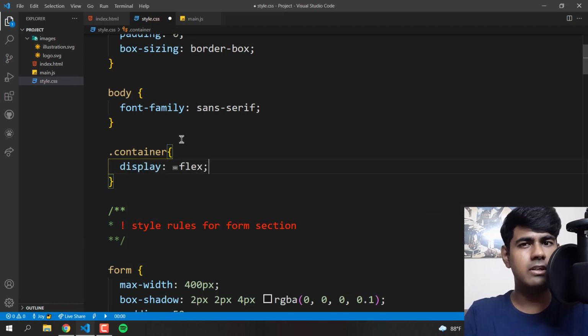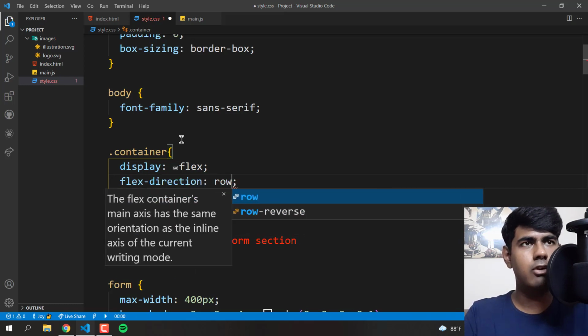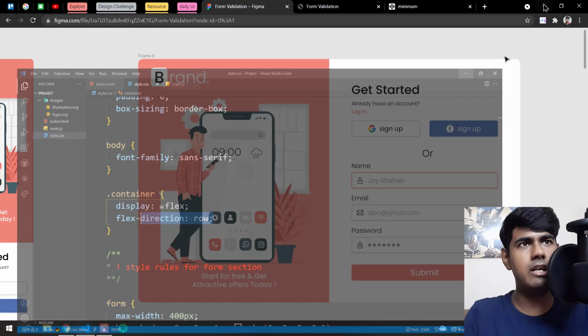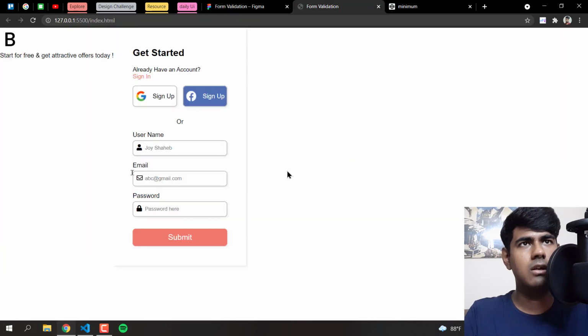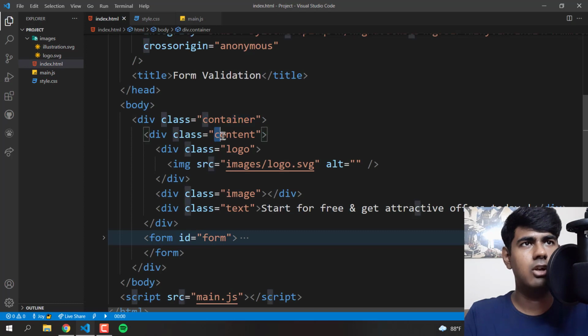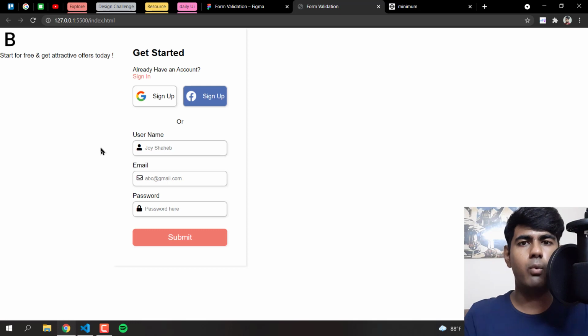If you write display flex anywhere, then the default value of the flex direction would be row. Look at this, F dir, alright, tab, and it should be row. If you don't write this, then no problem, because this is the default value anyways, okay? So save it. Now look at the result, alright? I'm gonna minimize this. So this is my form over here, and this is my content section over here. Do you remember that we have written the content section inside the HTML? Look at this. You see this over here? This is the content section, and below this we have the form section, okay? So we have this result so far.